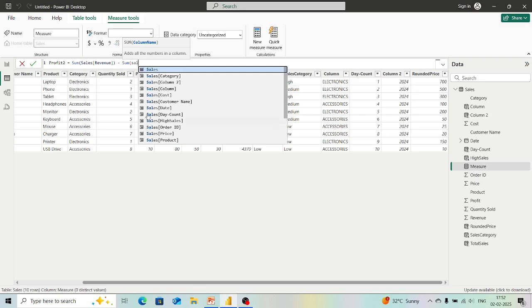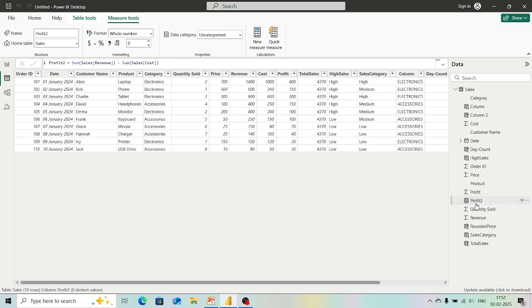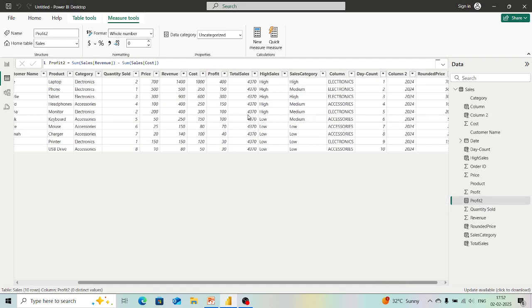So from sales, now I am going to select, let's take this cost, and then complete the formula. Now these are the two columns I have subtracted, and I am creating a measure. Here you can see that when we first saw it, it was just a measure. Now as we have changed the name of it, it is showing me profit 2, and it has created this measure. Now it cannot be seen in this table.